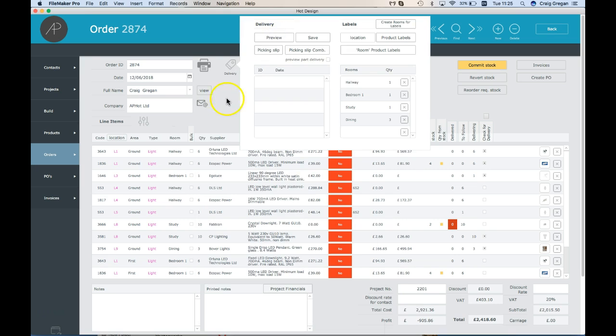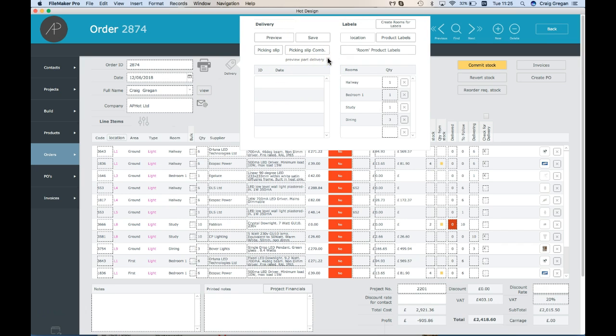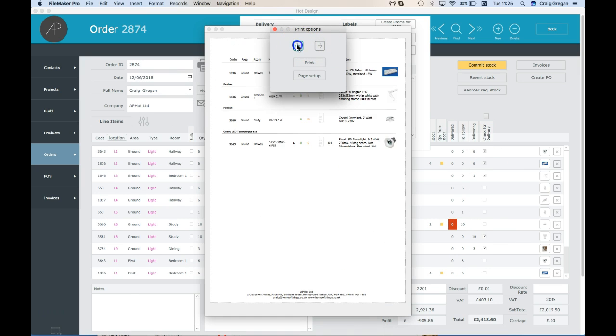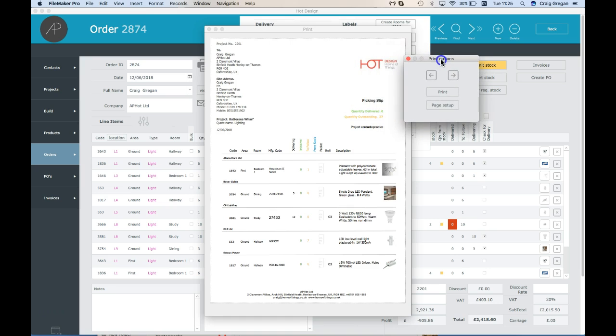I haven't tried this yet, but let's see about doing a part delivery because I've highlighted a few items here. And I'm not even sure if that's working. Okay, I'll get that checked.